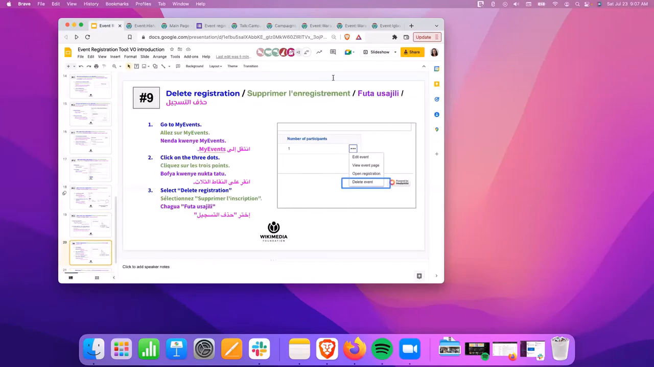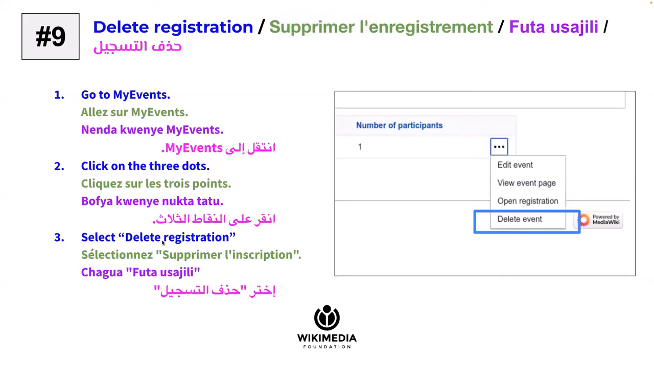So now I will go to delete registration. To delete registration, this is a more extreme action. I think it's probably less common. This is something you would do if you decide, I actually don't want registration as a part of my event. Now, one thing I want to share is that for V0, if you delete registration, you can't restore registration again. We'll be looking into how to change this in the future, but for now, if you delete it, you can't add registration to the event page again.